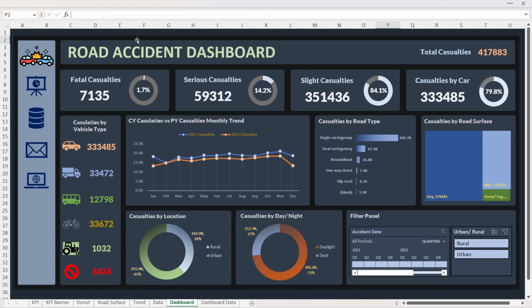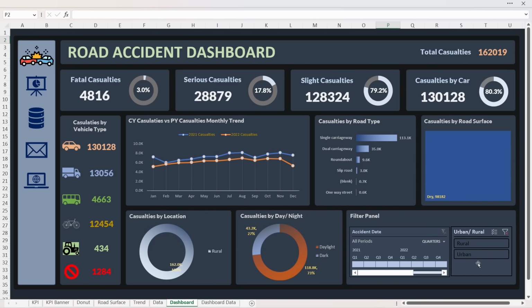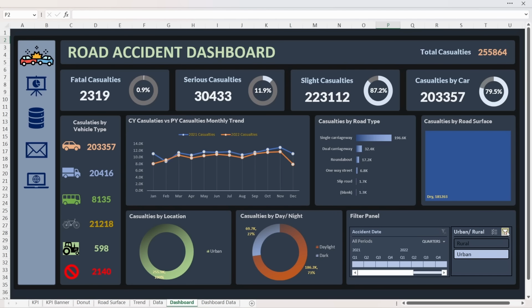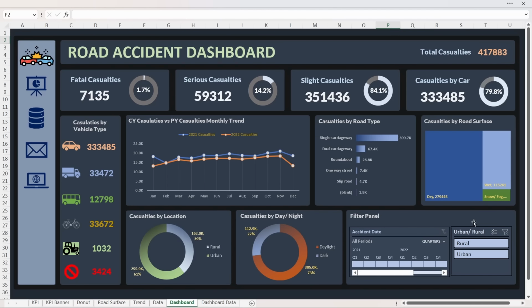So whatever you are seeing right now in front of you is a completely dynamic and interactive dashboard which is operated by using these two filters or slicers, as we say in Excel. So whenever I click on, let's say, rural, the data which we get here will be with respect to rural. Whenever I click on urban, the data will be with respect to urban. All the charts will change with respect to that, and it will give us that particular value.